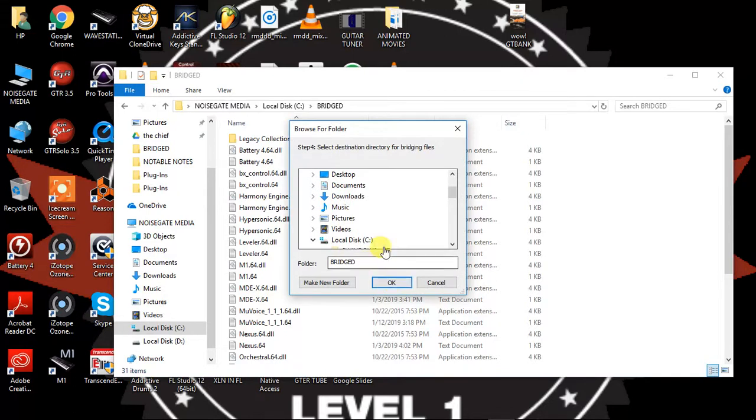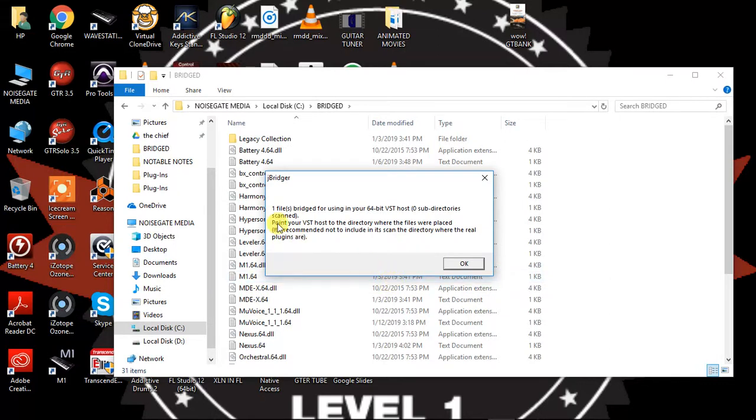And then we have to make a new folder. But in my own case, I've made a folder named Bridge. So, meaning I have specified a folder here named Bridge. My 64-bit is going to be converted into it. So you click OK. Now, one file, Bridge, for using in your 64-bit VST host.